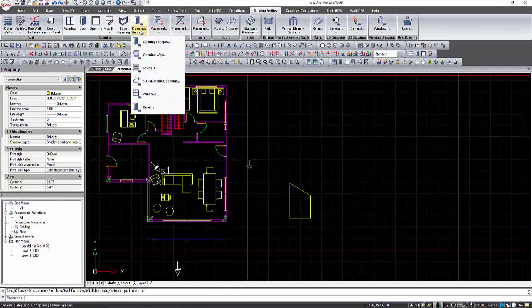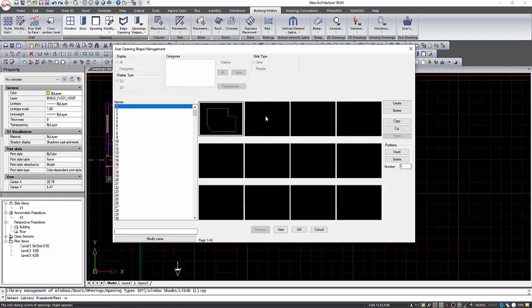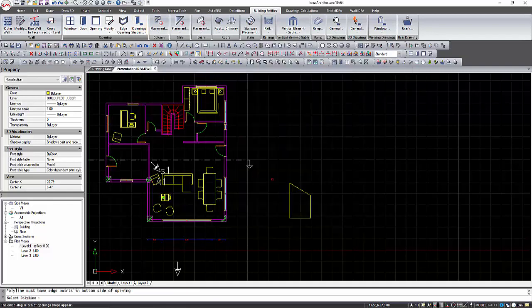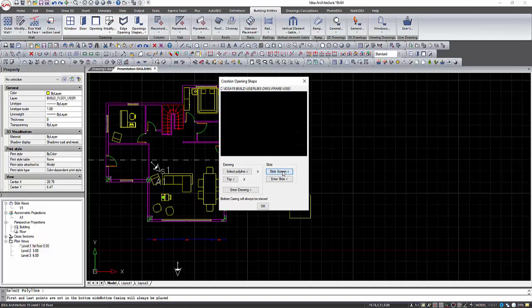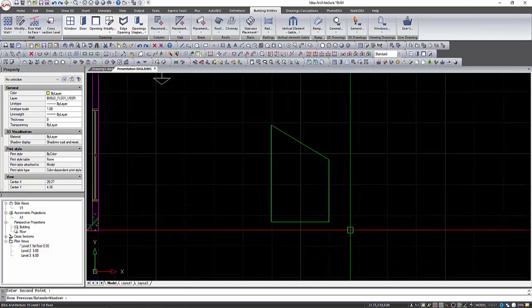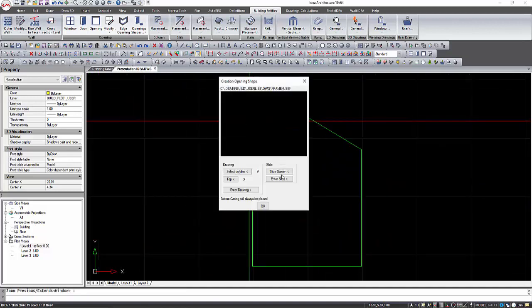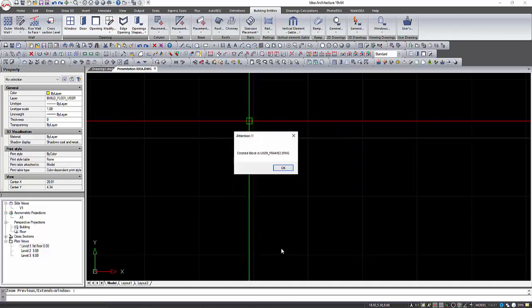We select the command opening shape. Here, we start by selecting the polyline. Then, with the selection window, we select again the polyline in order to create and save the slide, and in the end, we press enter drawing. This polyline is now saved as a custom shape.